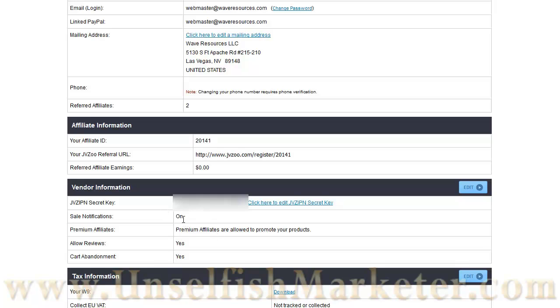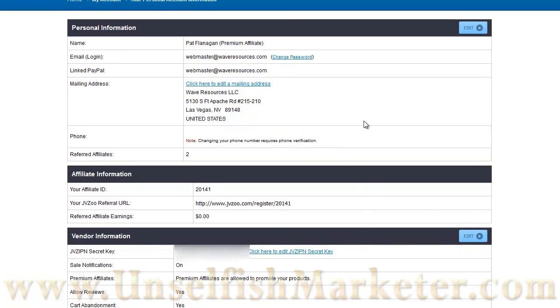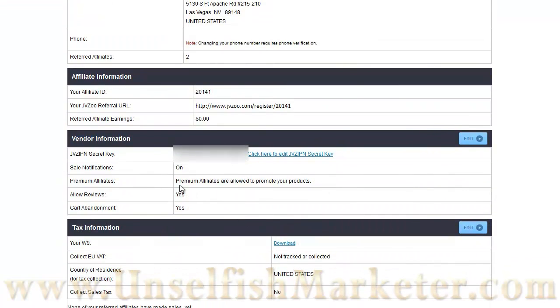Sale notifications is whether or not you want to get notified by email when you receive a sale, when one of your products sells. Premium affiliates. Remember up here I said I was a premium affiliate. If you want premium affiliates to promote your products, you can have them turned on here. If you click edit, you can turn that off.